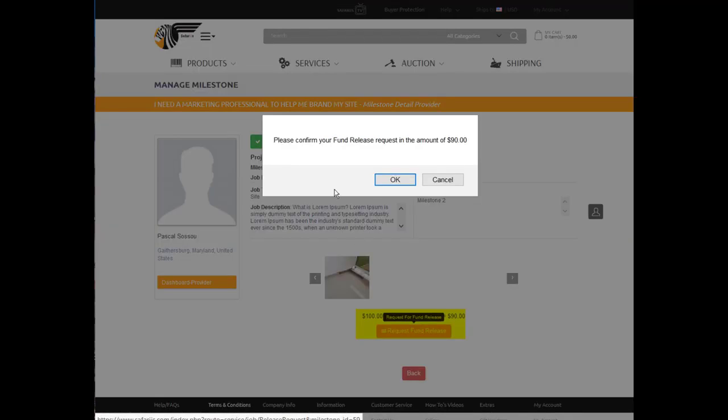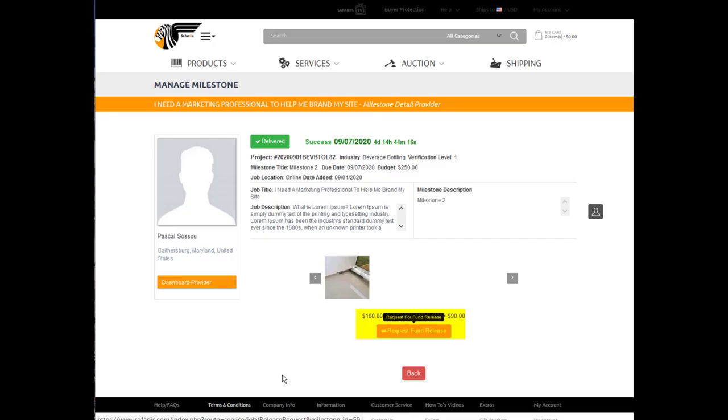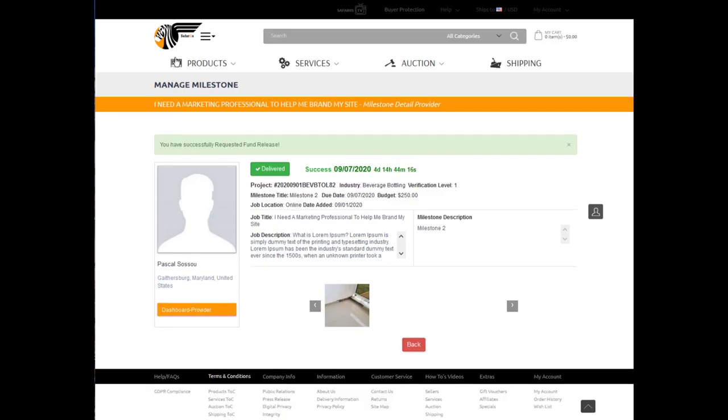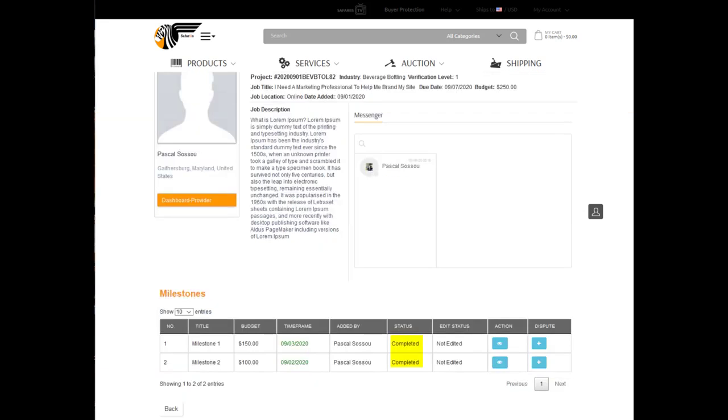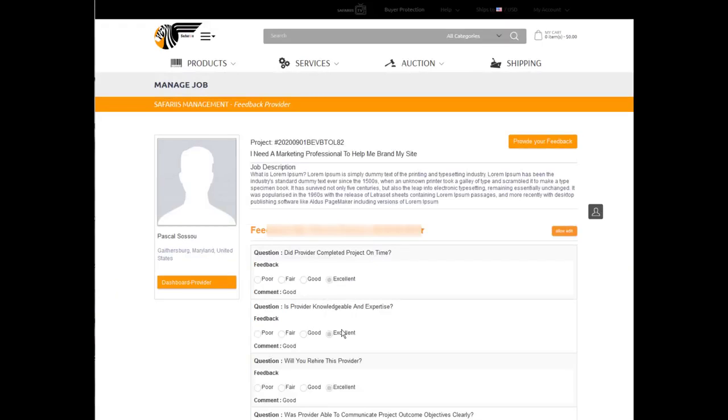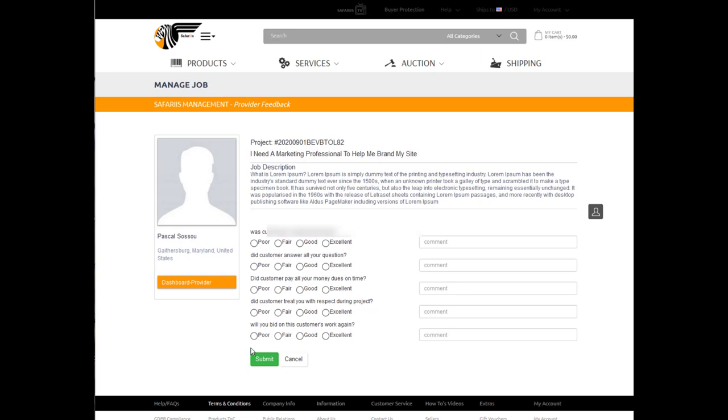At this stage, you can request the customer to release the first milestone money, which has been sitting in escrow with Safaris. Once the customer releases the money, you will be notified in email. Please note that simply because the customer has released the money in escrow, it does not signify that the money would hit your bank account automatically. You will have to request a payout from your dashboard. Check our video about how to check account balance and request payout, and learn how to do this.